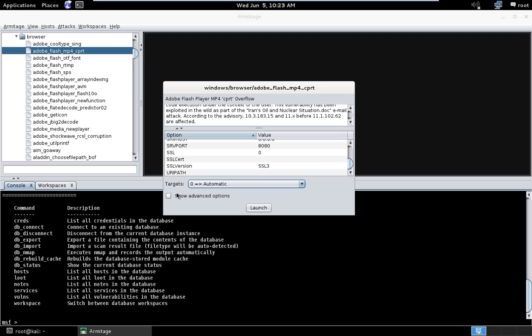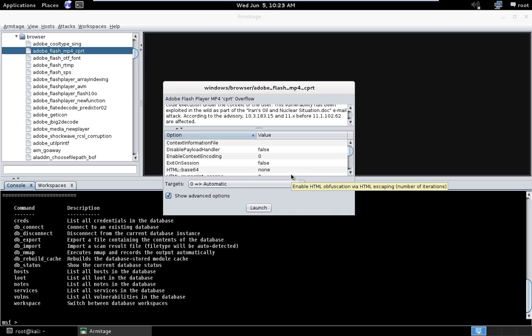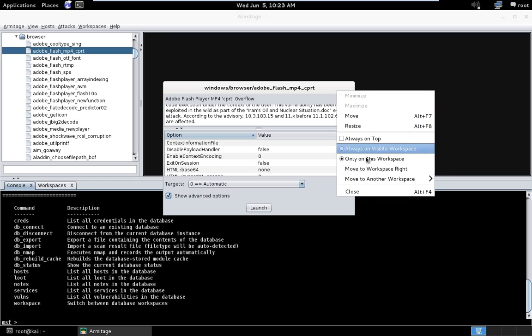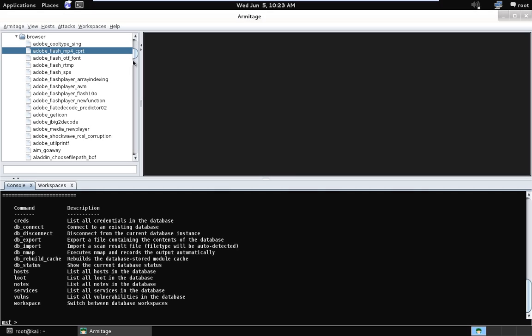The other option here is Show Advanced Options, and when you click on that, you can notice that there's a lot more options that come up inside of the menu here. You can set certain values, you can set your URI path, the workspace that you want this to appear in. Again, we went through setting up different workspaces briefly. You can set up JavaScript escape. There's a bunch of different things you can set up in here. But again, if you're like, hey, that exploit's not going to work for me, obviously right-click on it, go to close. And that's fine.